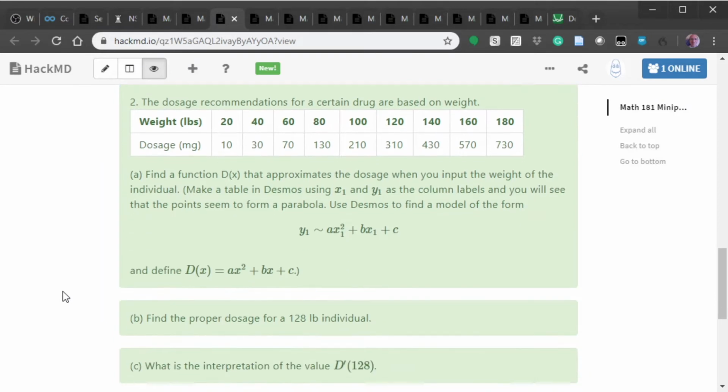The second question also involves curve fitting. You can see that I like this a lot. In this case, we are given the dosage of a drug based off of the weight of an individual in pounds. We're going to enter these table values into Desmos and fit a quadratic equation to it, and figure out what our formula actually looks like to model the dosage for a given weight.